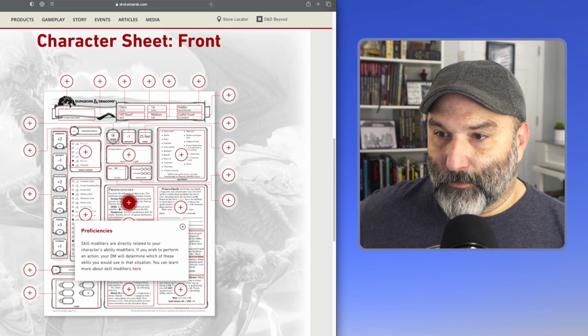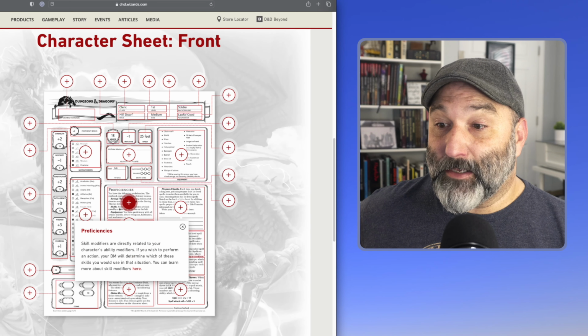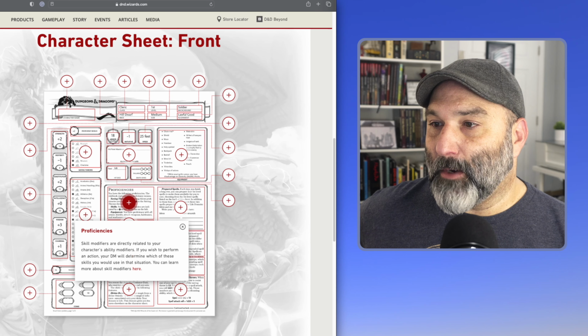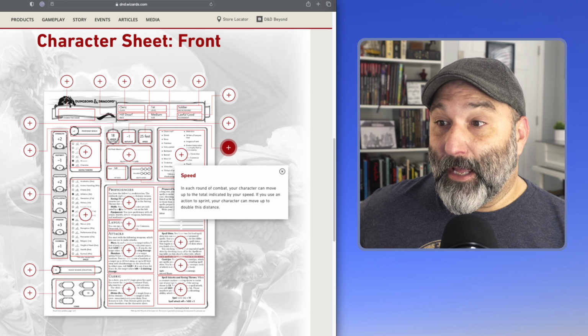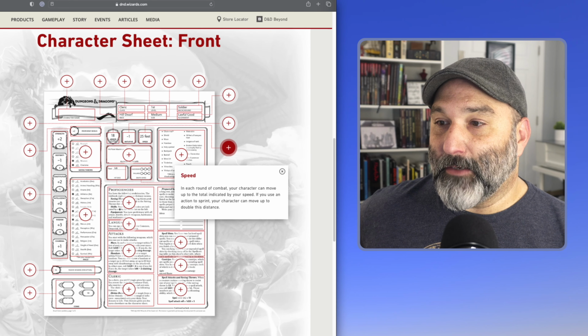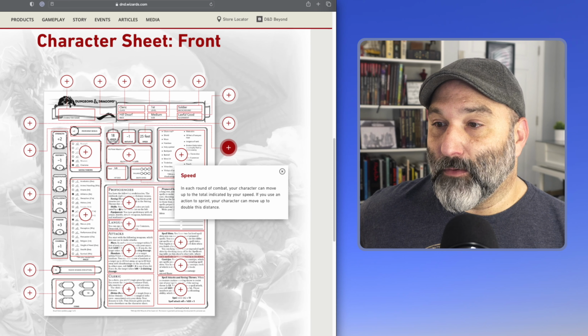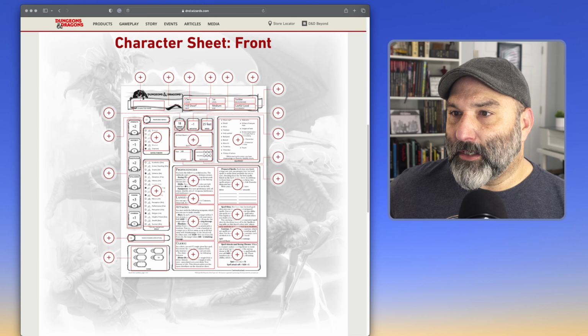So, proficiencies here, it tells you all about that, when you should use those things, how it works in certain situations. I can go over here to my speed and I find out that in each round of combat, your character moves up to the total indicated on your speed. And if you use an action to sprint, your character can move up to double this distance. So it's really good to have all this information here.